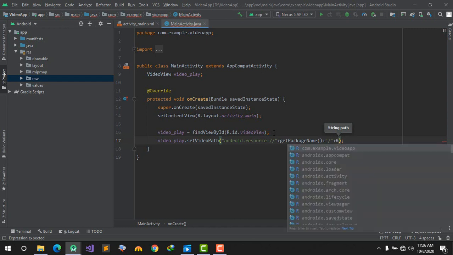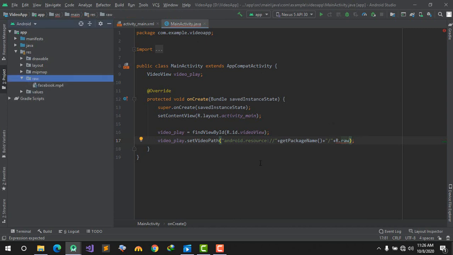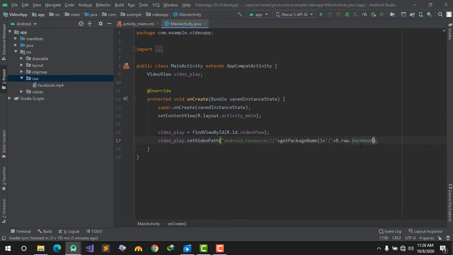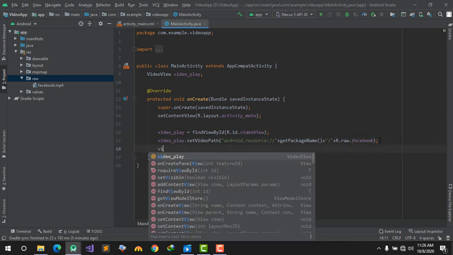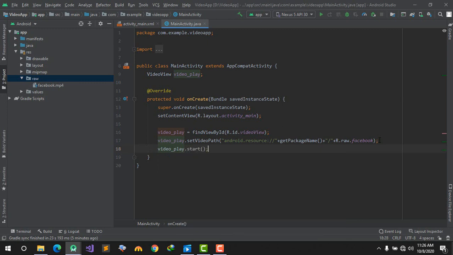Inside the R we have a raw folder, and inside the raw folder the name of the video is Facebook, dot Facebook. Here you see the video. So video dot start. It's very easy.